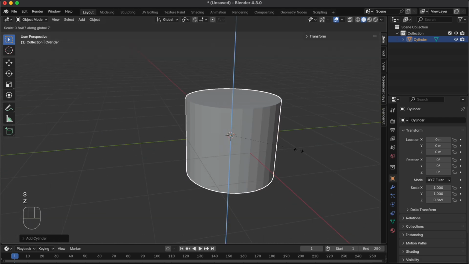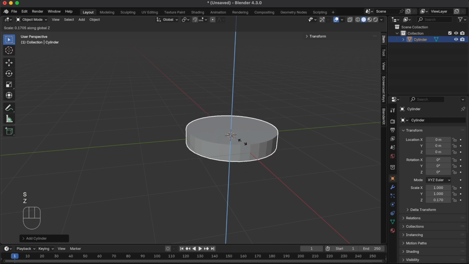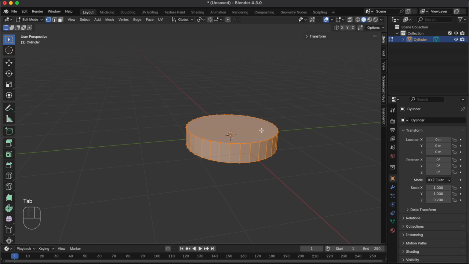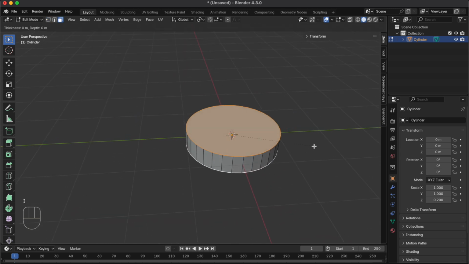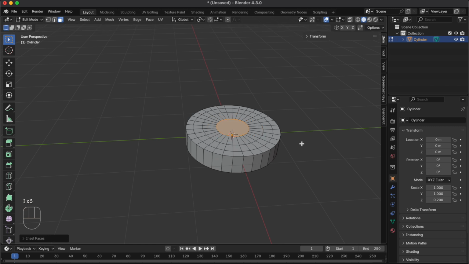Let's scale this down on the Z-axis using S, Z, and then let's Tab in, and with face select, select the bottom and top face. And then we're going to press I to inset, inset again, inset again.